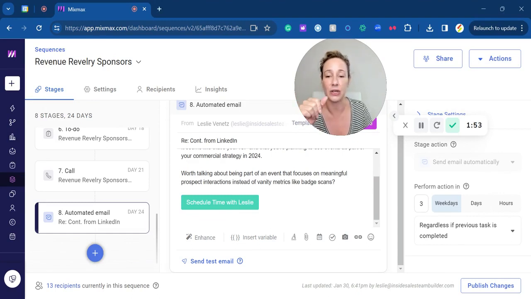This is the 8-touch sequence that I'm going to use to generate at least 50K in revenue in 2024 just for my events.